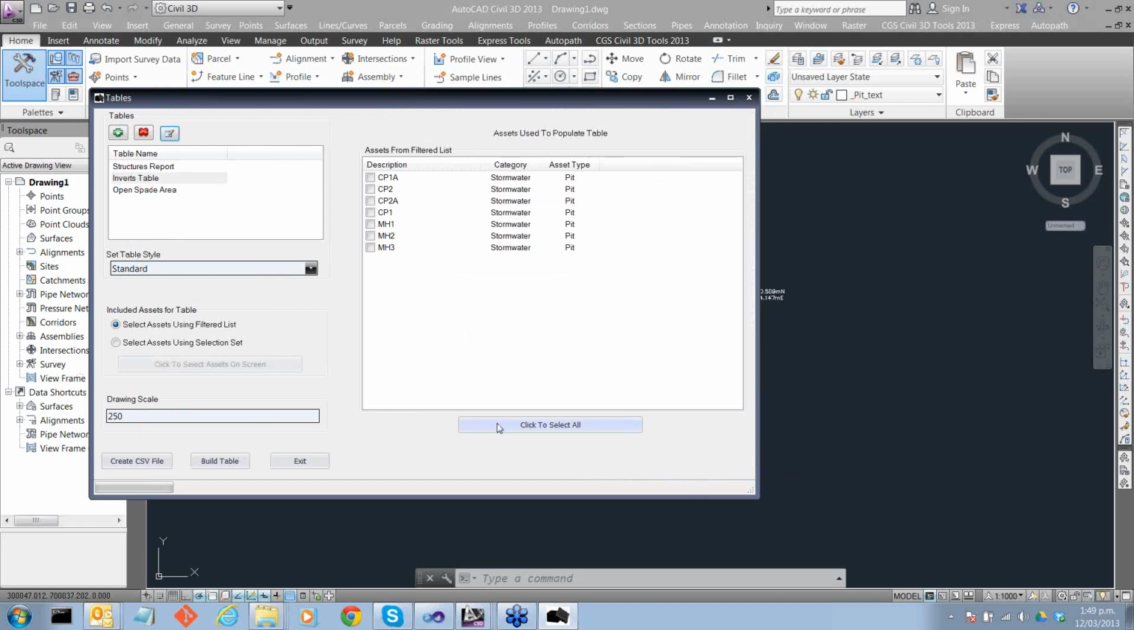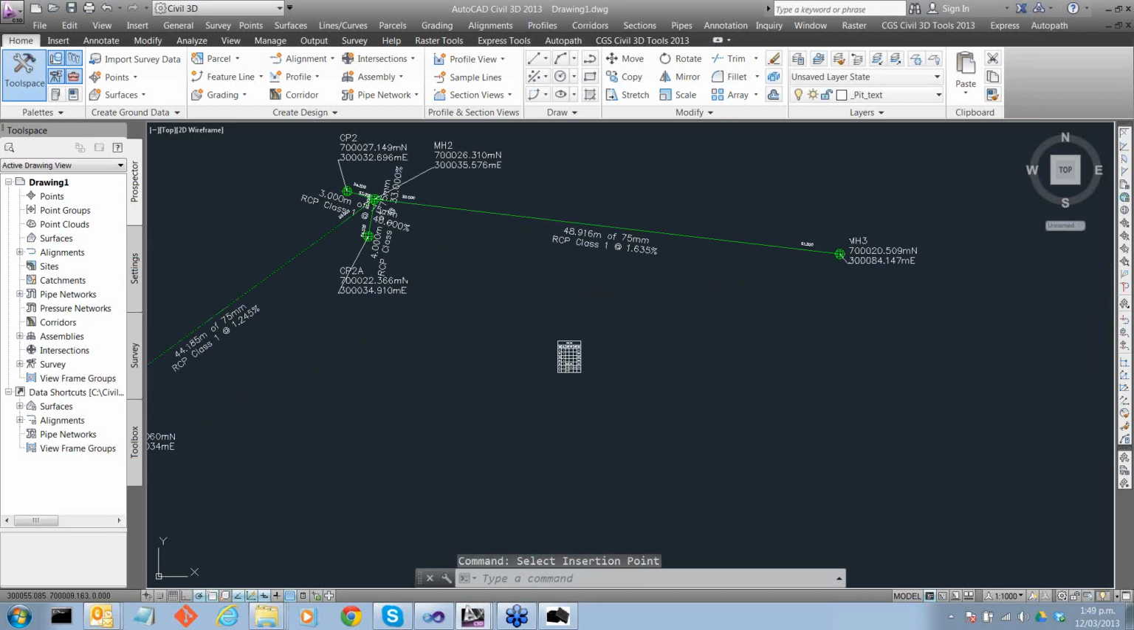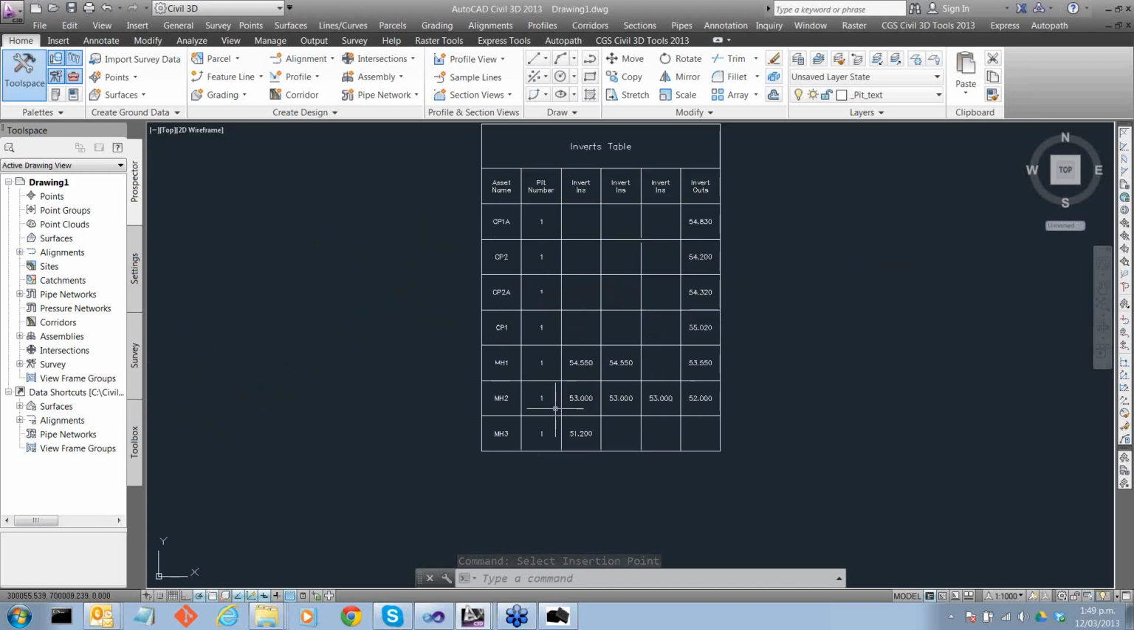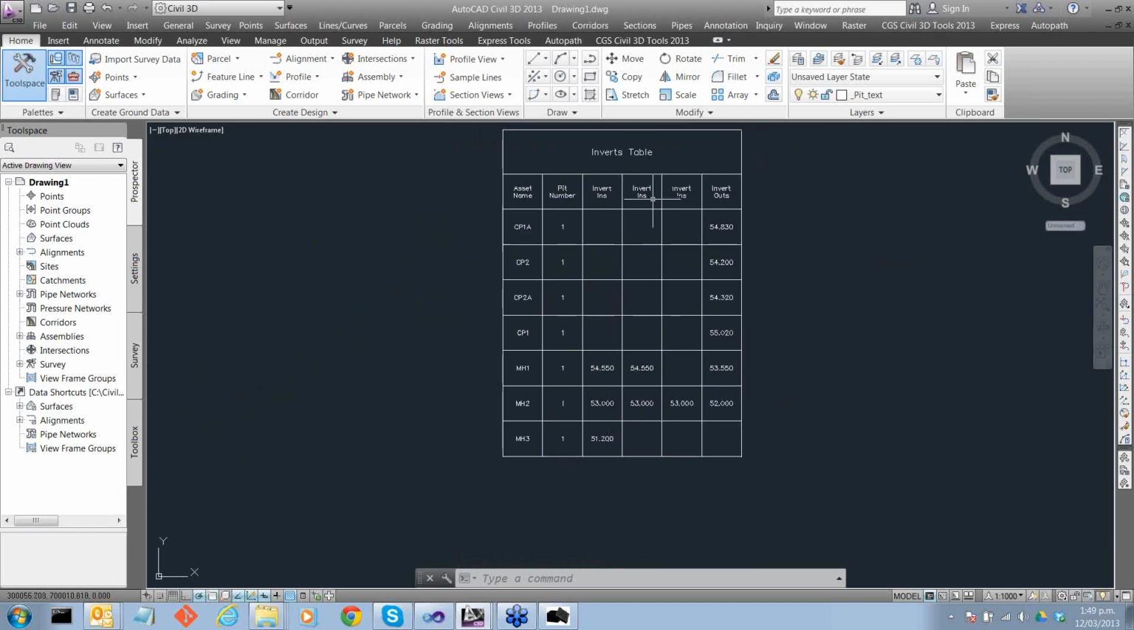And so then I just want to select everything and basically just build my table. Now it's telling me to select the insertion point for the table. It's a good spot. And voila, it's built my table. And so you can see it's got the manholes and the invert ins and the invert outs and so forth.